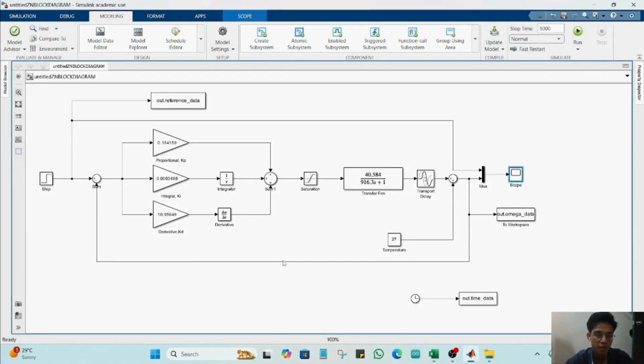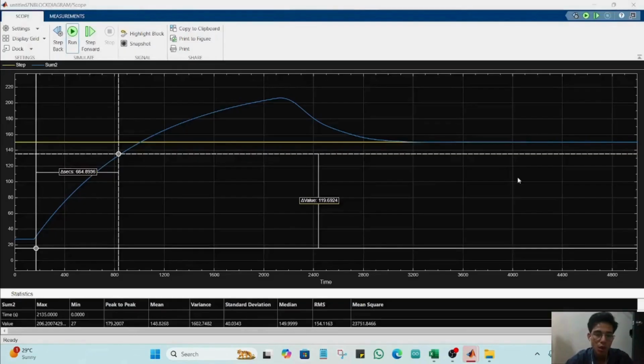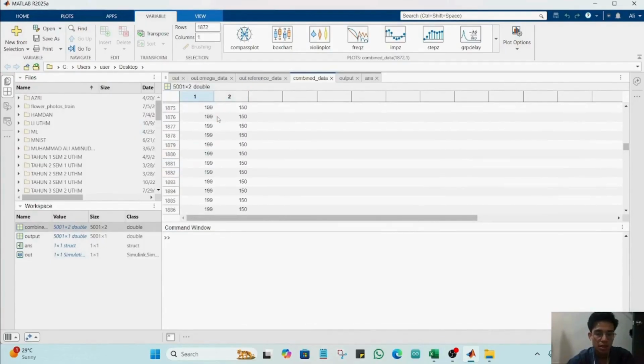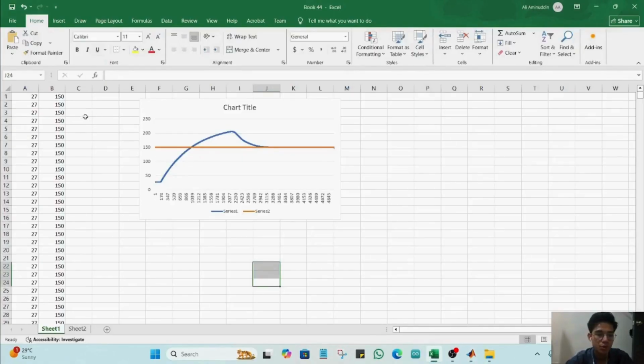So after setting up the system, we run the system, then double click the scope to observe the output waveform. This is our output waveform using the tuning method. Next, in the command window, we extract the output data and set point data, then we paste them into the Excel platform. Here the column A represents the output data, and column B represents the set point data.